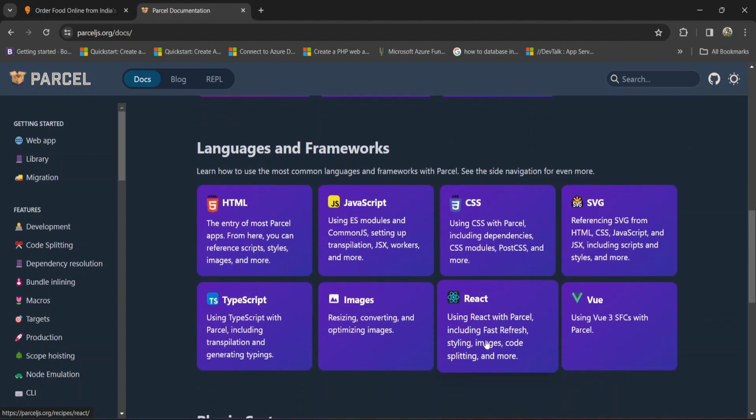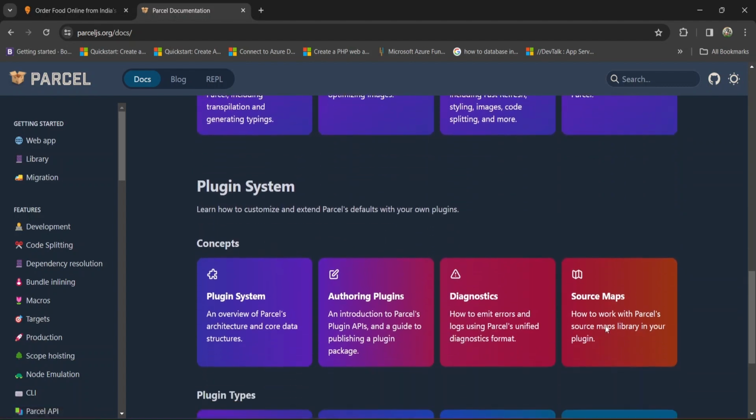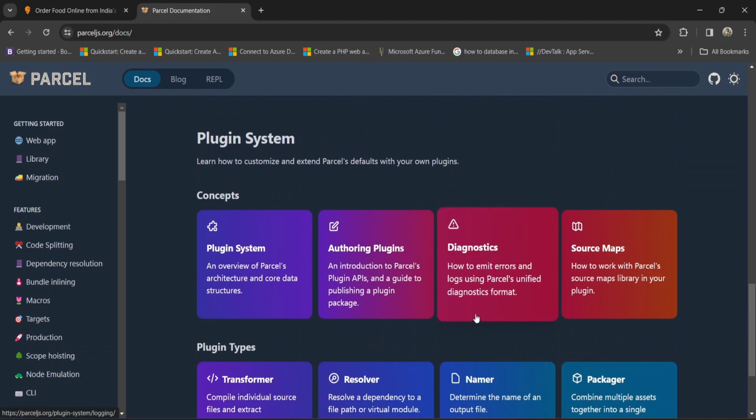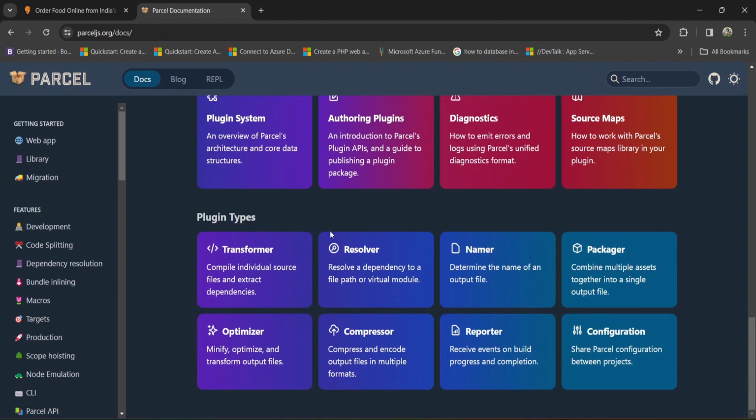Parcel supports HTML, JavaScript, CSS, SVG, TypeScript, images, and React. We are going to use Parcel for React application development. It also supports Vue, plugin systems, diagnostics and source maps. These are all the different types of features.